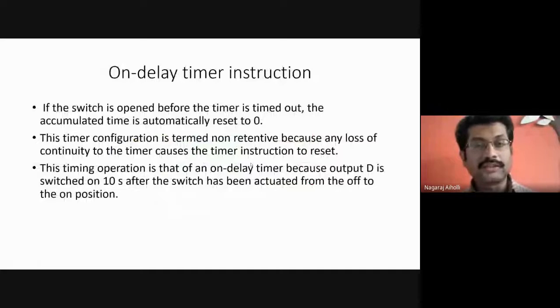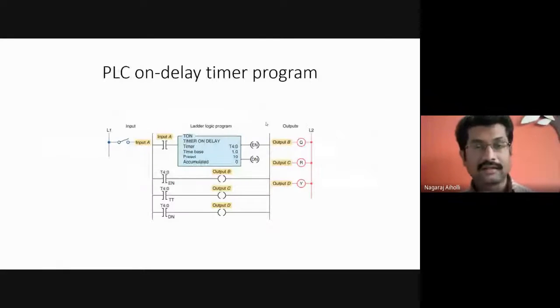If the switch is opened before the timer is timed out, before the timer accumulated value reaches the preset value, then whatever the accumulated value is will become 0. Suppose the timer has started timing, 1 second, 2 seconds, 3, and it has reached 7 seconds. It should actually reach up to 10 seconds. That is the preset value.